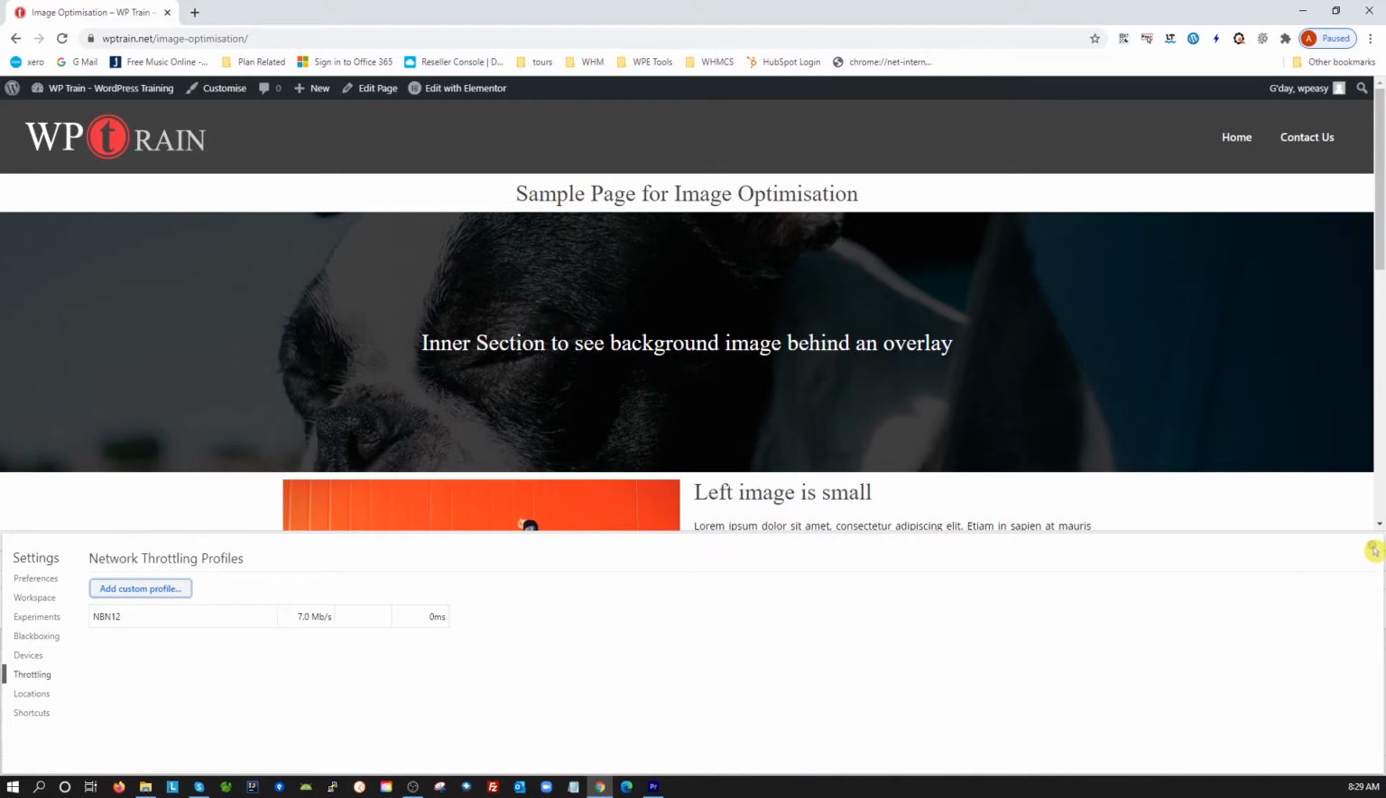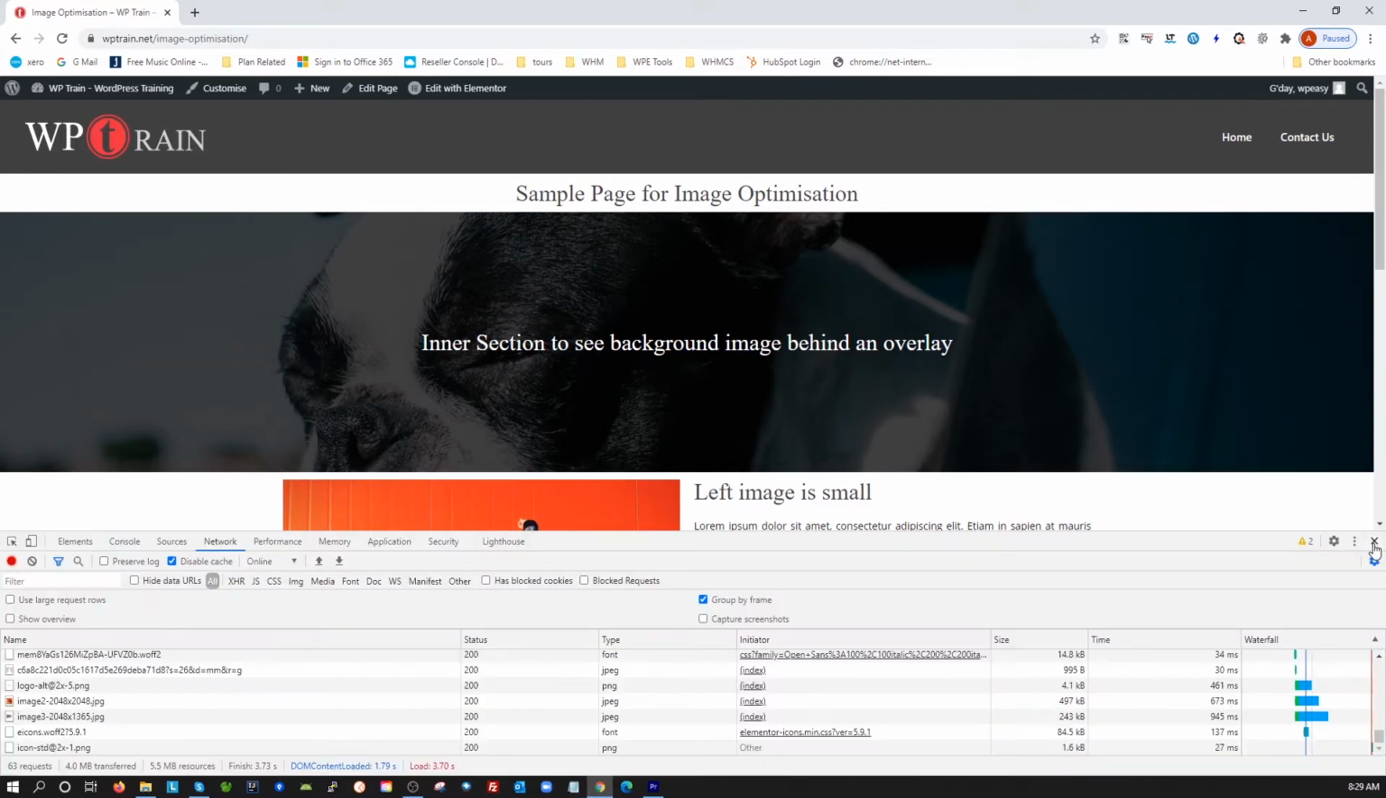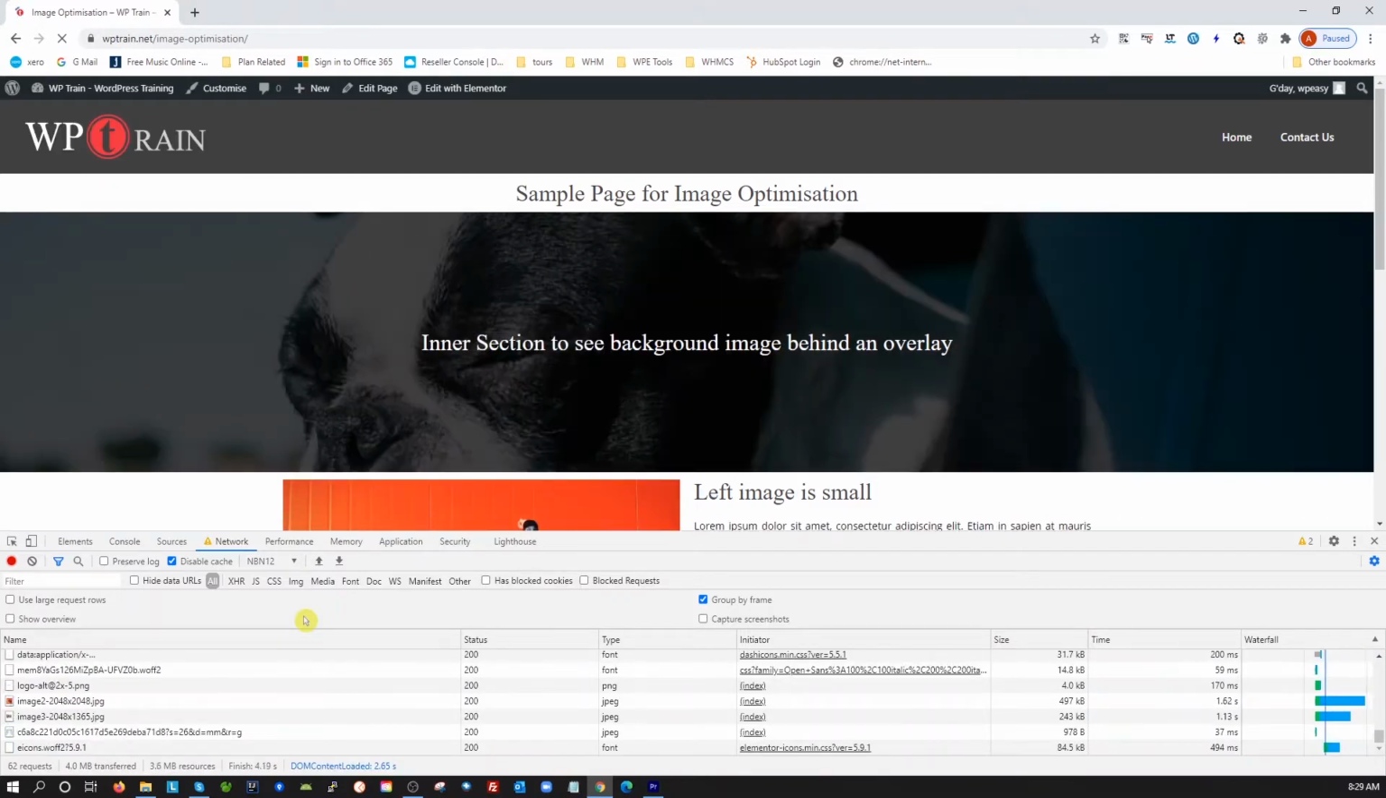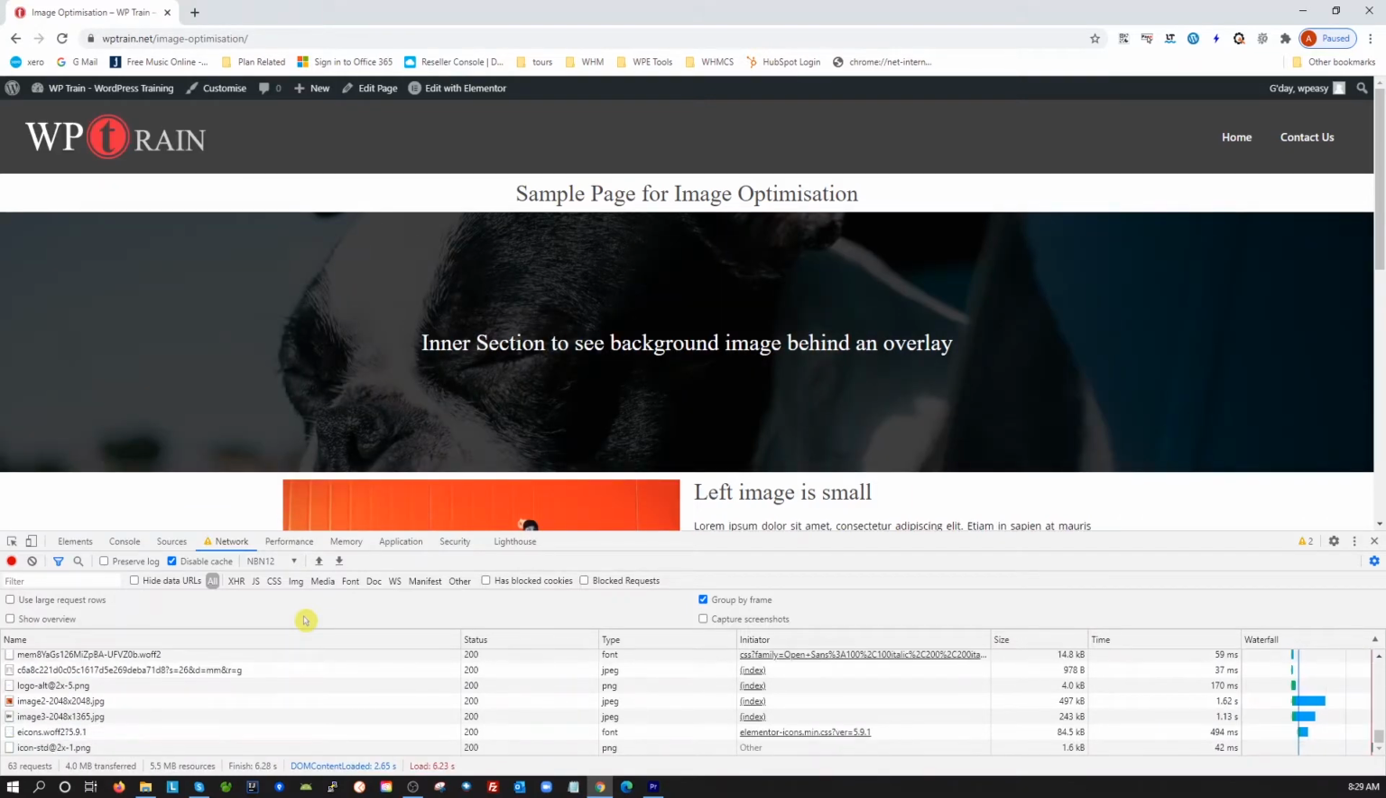So we'll close this window by clicking on the X on the top right, and from our throttle drop down, we're going to select that new profile we created, NBN 12. And then we're going to press Control F5 again. We're going to see what effect that has. Okay, so in this case it transferred the same amount of data, obviously, and it took 6.28 seconds to download those images. Okay, which isn't great, considering we've only got 3 images.